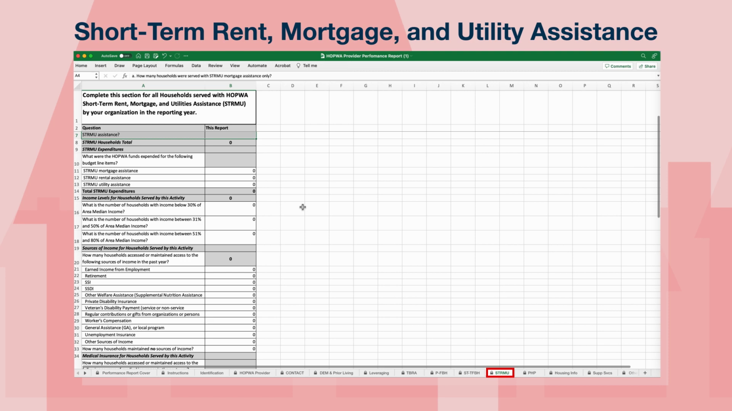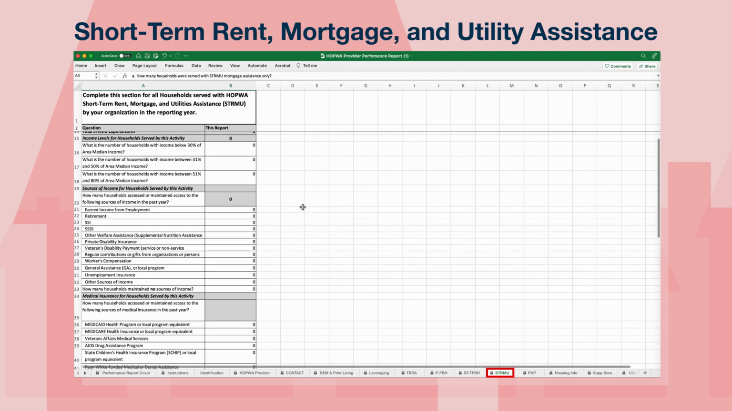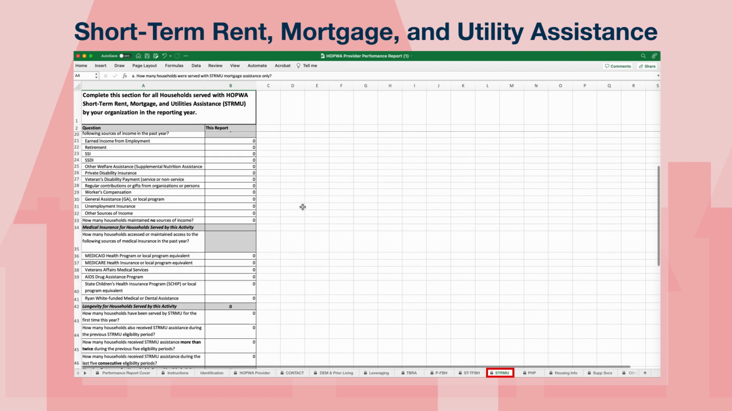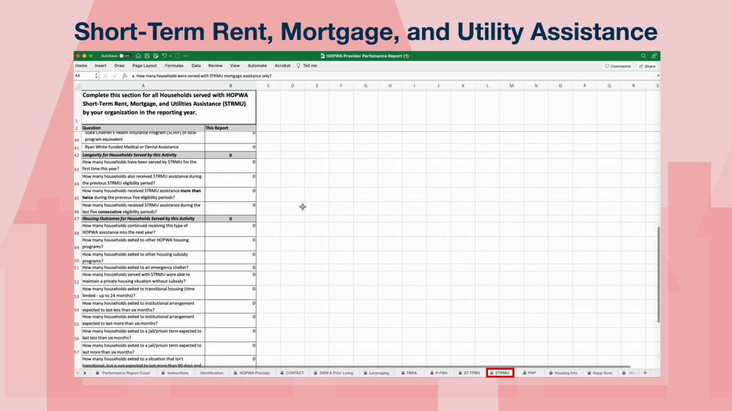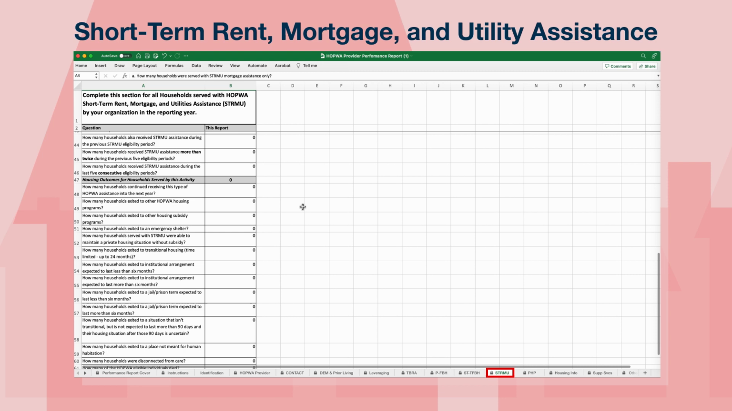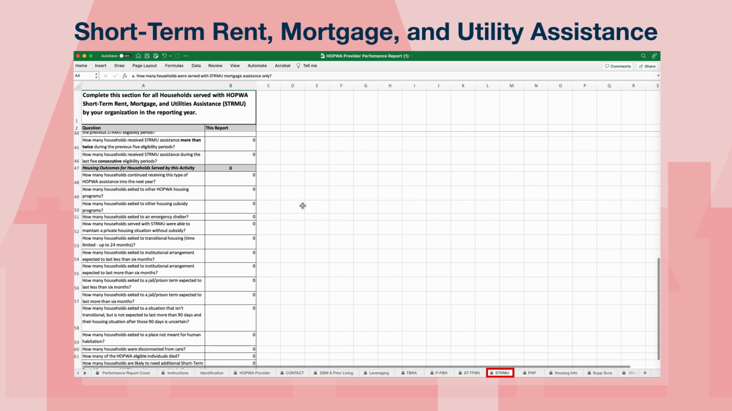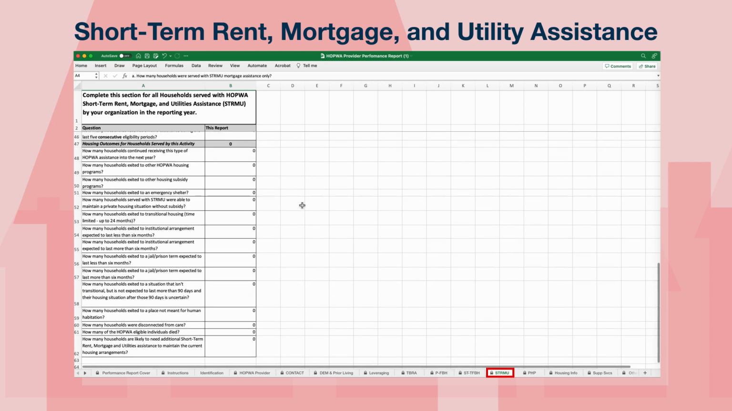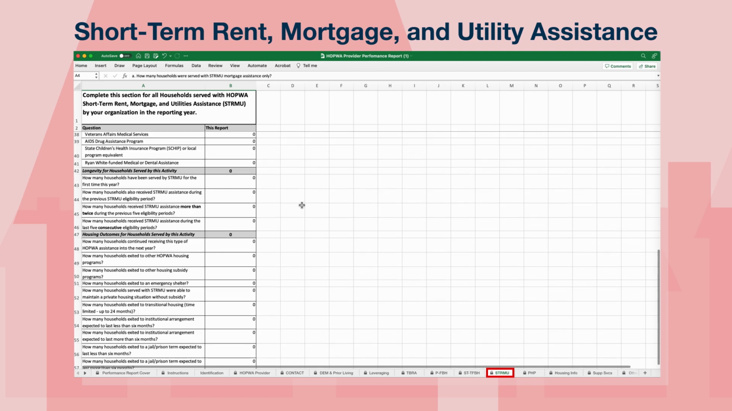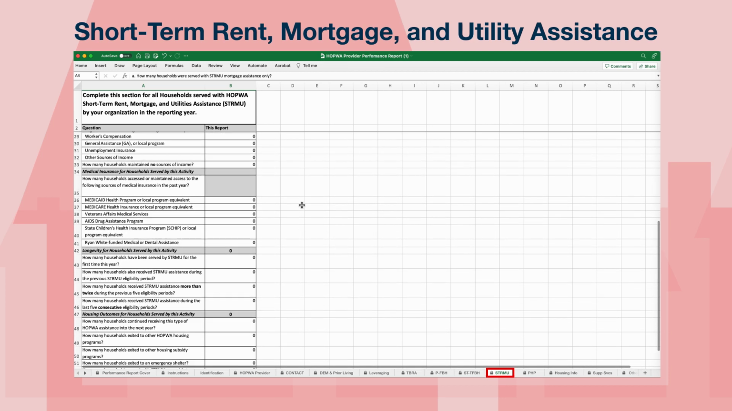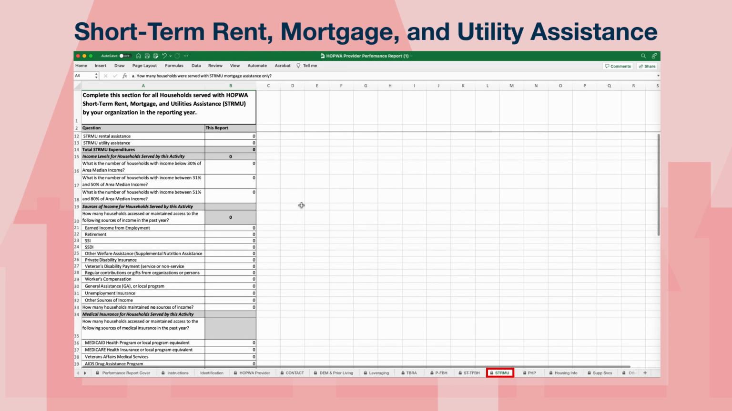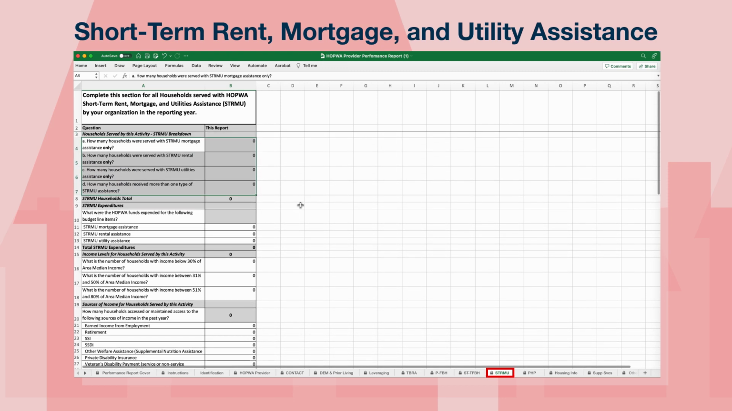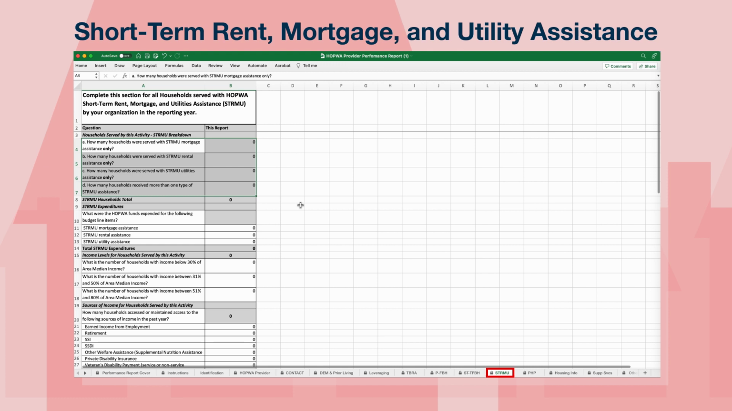Also report household income percentage information, sources of income, medical insurance, housing outcomes, longevity outcomes, and health outcomes. See the TBRA tab portion of this video for more notes on income levels, income sources, medical insurance, longevity, and housing outcome questions. Please be sure to only enter numbers in number fields, easily identified by pre-populated zeros.